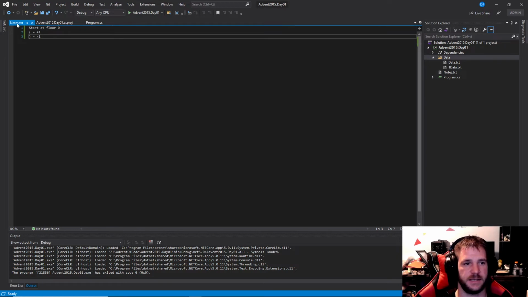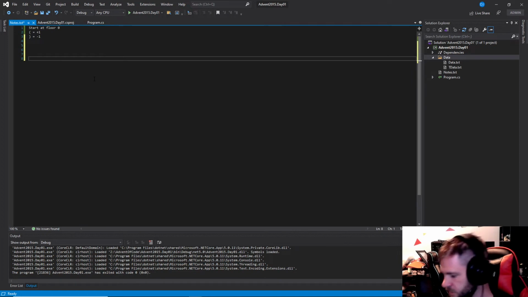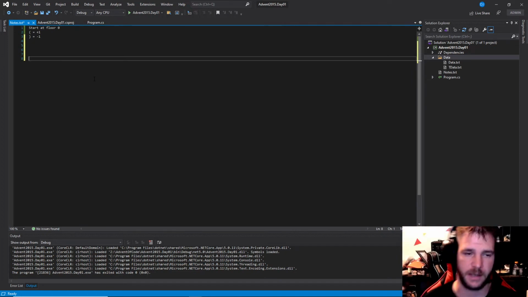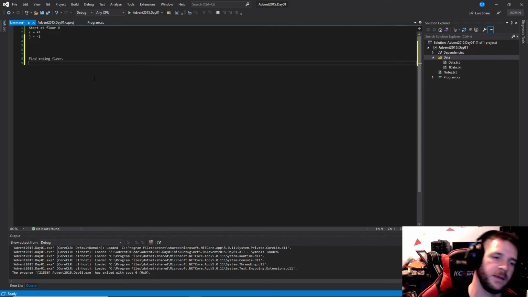We got our data, we got our test data, we got some notes. Let's come up with a plan on how to solve this problem. We know we need to figure out how many floors it goes up, how many floors it goes down, and we need to find out what his ending floor is. So find ending floor. That's the end goal. We need to read the data and count how many of these, and then subtract however many of these.